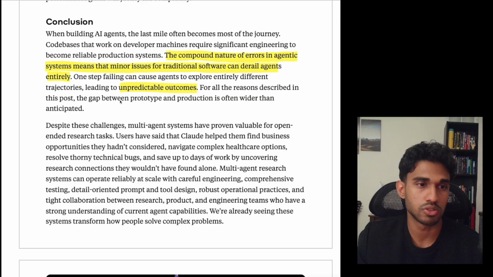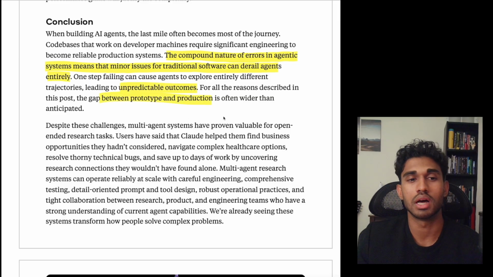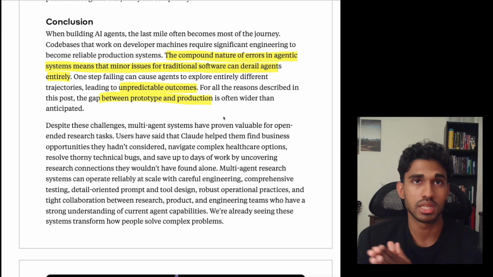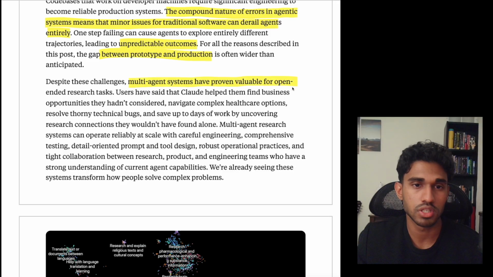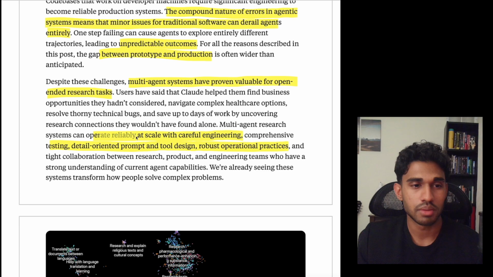And basically, this is why the gap between production and prototyping is often wider than anticipated when it comes to these sorts of systems. However, these systems have obviously proven an extreme amount of value for open-ended tasks. In this scenario, they're describing research, but for any sort of open-ended thinking style problems where you have many paths, these systems are very useful if you prompt them the correct way and if you set up your orchestration the right way. So these things can operate reliably at scale with careful engineering, testing, detail-oriented prompt and tool design, and robust internal operational practices.